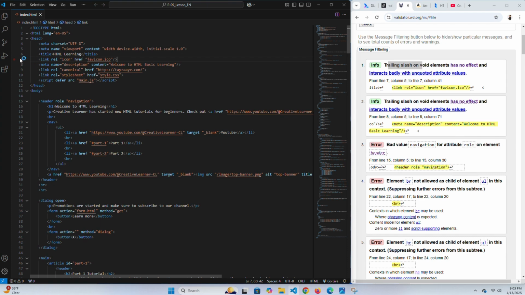Okay, now line 7, the trailing slash, we don't need it. Like I said, in new technology we do not need it. You just delete the slash like it says in the validator. And also line 8 and column. The line is very easy to see, while column is something like column 5. And also it's a trailing slash.